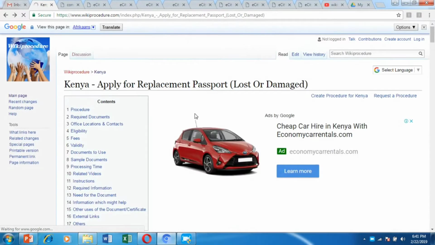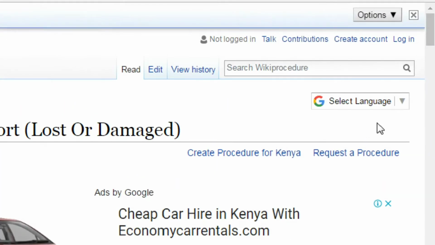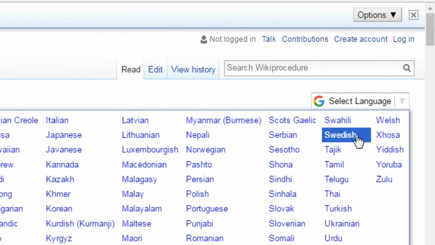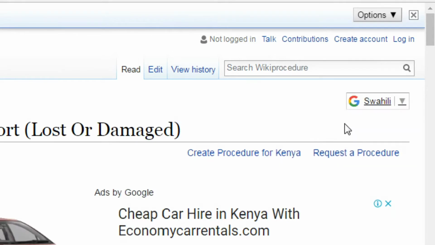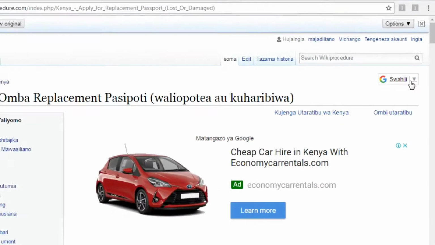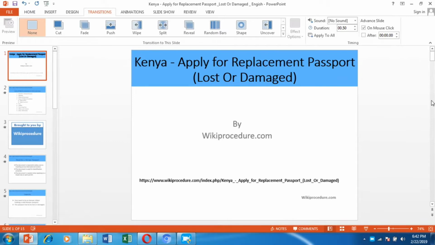Also, on our top right hand side corner, you can see select language. Here you can choose the language that you are very comfortable with, that you can understand and comprehend well. For example, Swahili is the national language of Kenya. If you're comfortable with Swahili, you just tap on Swahili, then the language will be in Swahili, as you can see. But I'm comfortable with English, so I'll just use the English language right here. But now you can choose the language you feel more comfortable with. So let's continue with the program.